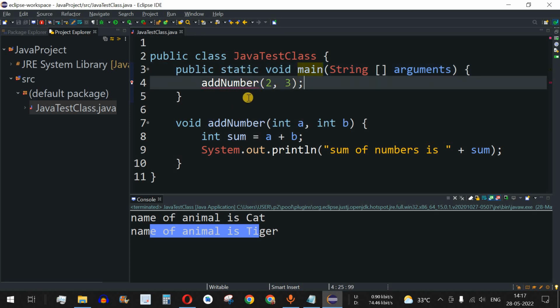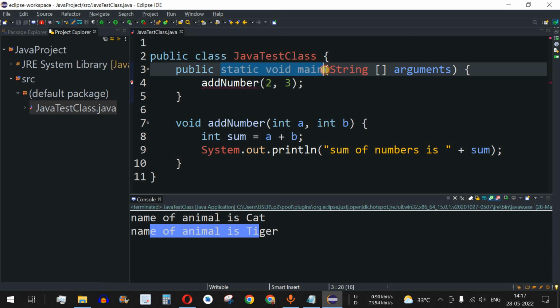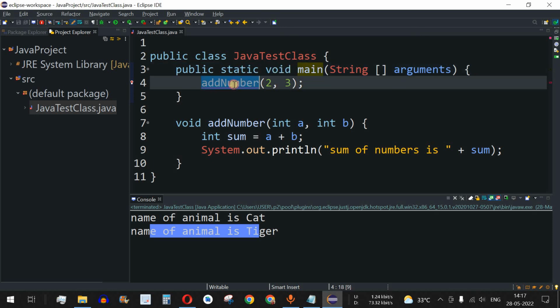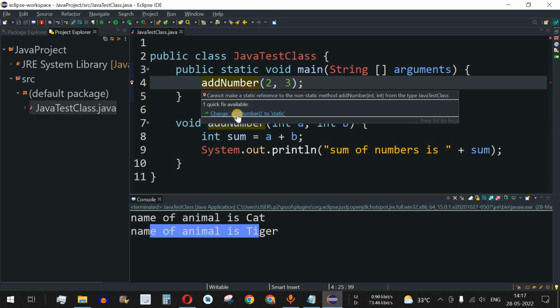So whenever we are calling any method from a static method, in which case we are calling from a static main method, the method that we are calling must also be static, and that is what is being suggested over here. Change add number to static. So I'll just click over here.